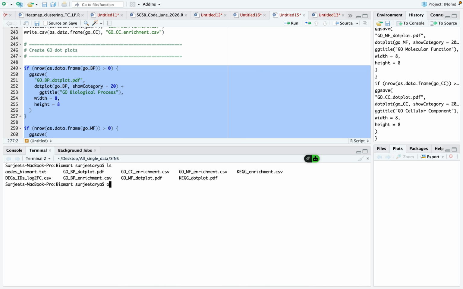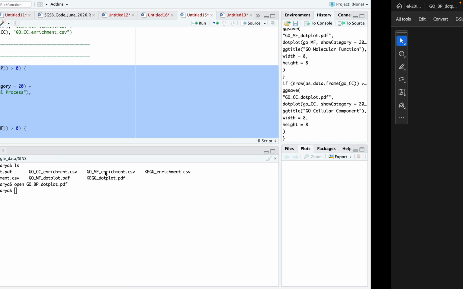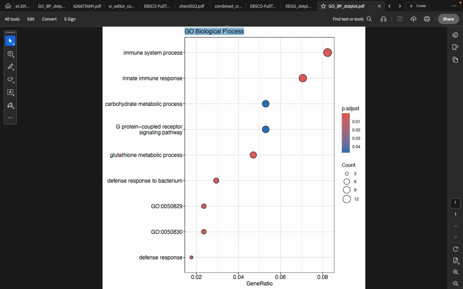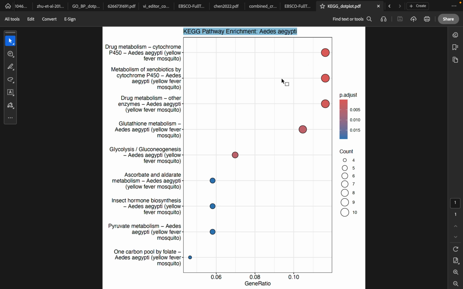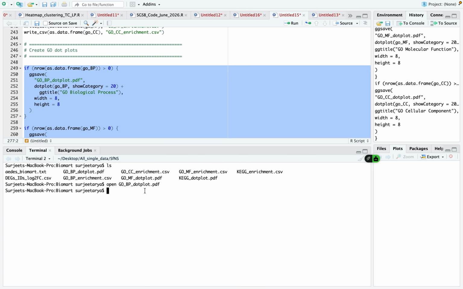After completing the enrichment analysis, we can visualize the significant results using a dot plot. In each dot plot, the vertical axis displays the enriched GO terms. The size of each dot represents the number of significant genes associated with that GO term. The color represents the adjusted p-value, indicating the statistical significance of the enrichment.